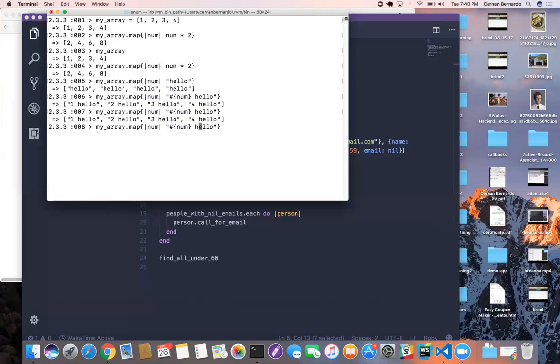And map and collect do the exact same thing. I'm not sure why they created both. I think map came first, and then they created collect, but they do the exact same thing. So you can use one or the other. JavaScript uses map, so if you want to get familiar with the JavaScript version, use map, so you're consistent all around.